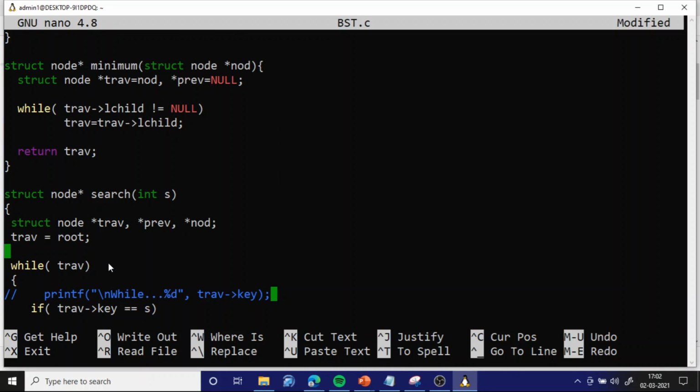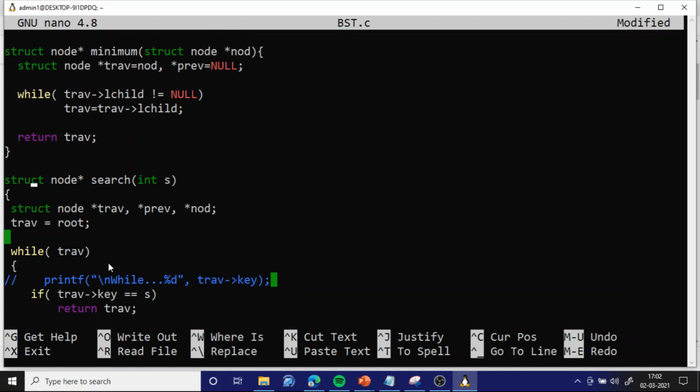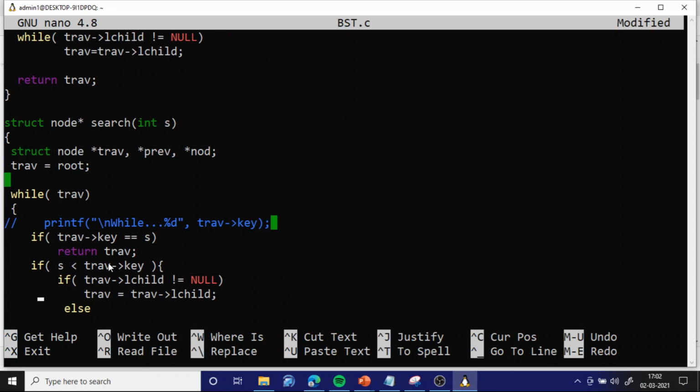Then to search, this is the logic used to check whether a given node is in the tree or not. So we pass a node s, and we want to check whether it is in the tree. Here we have a pointer traverse pointing to the root, and then we start checking. While traverse is not equal to null, you check. Initially traverse is pointing to the root node. If traverse->key is equal to s, where s is the key value we want to check, then return traverse, because this is the node we are searching for.